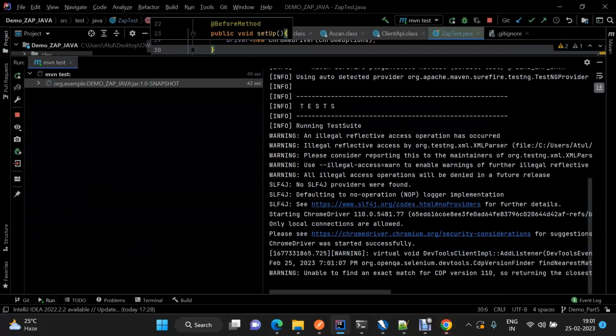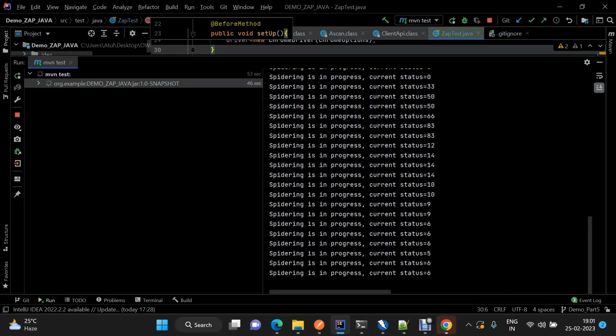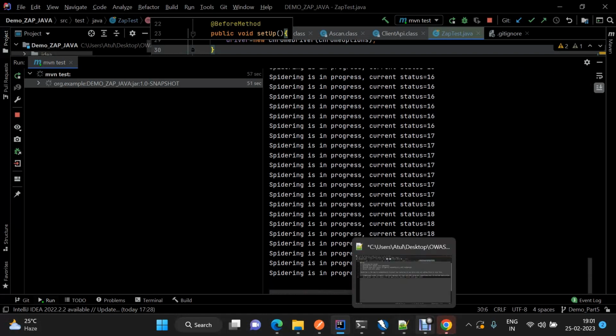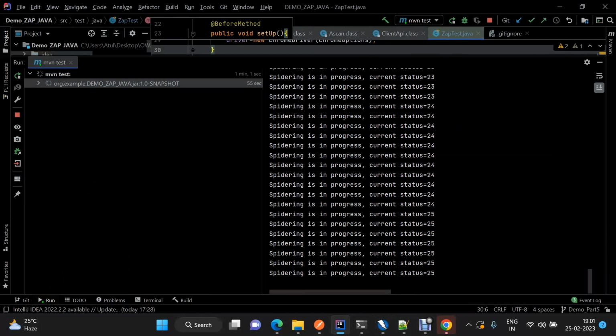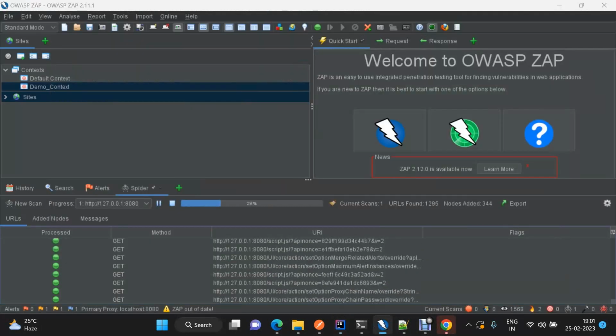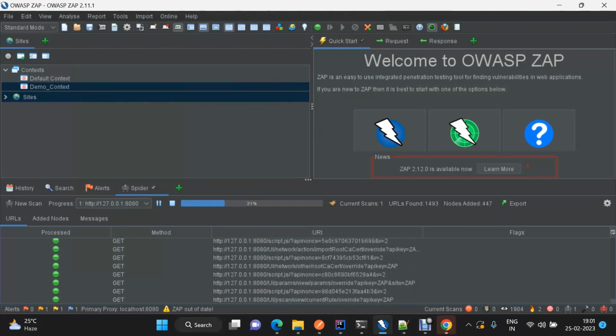Okay, URL is opened. Spidering is in progress. Okay, so we are getting the current status. We can see here as well. See, 25, 27. This is in sync almost. Yeah, this is in sync. Okay, and the records are being added to the passive scan queue as well.